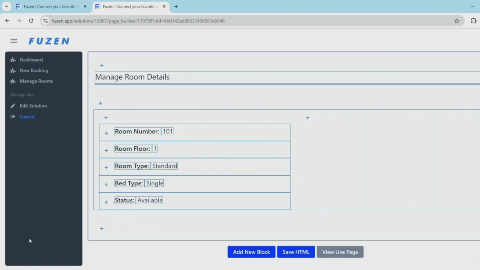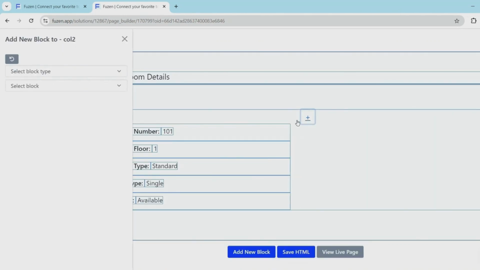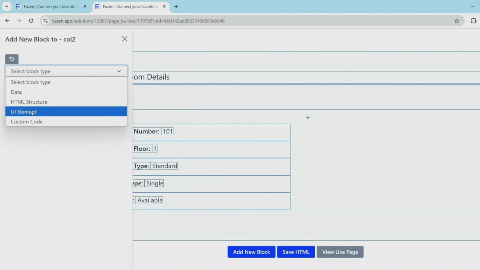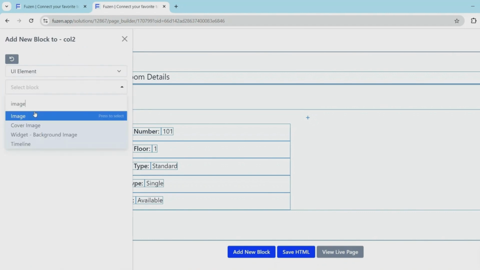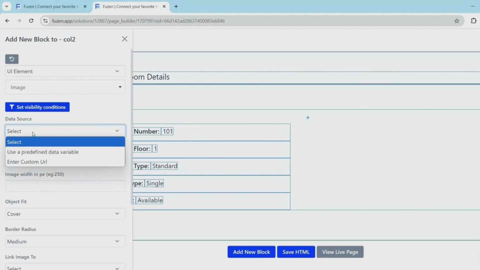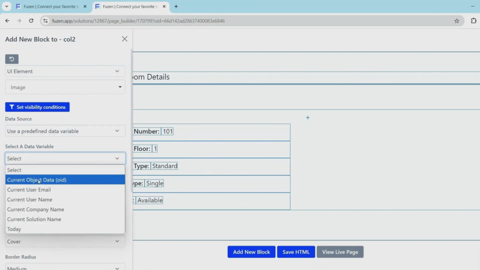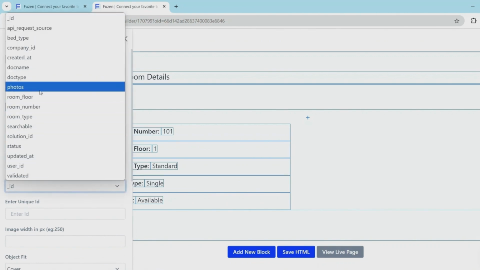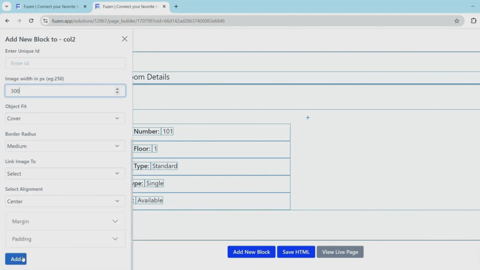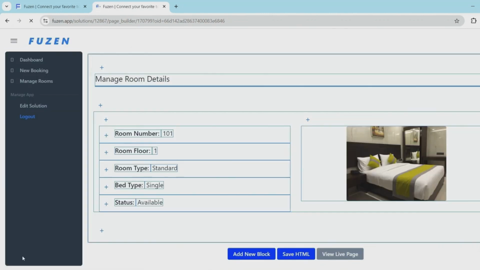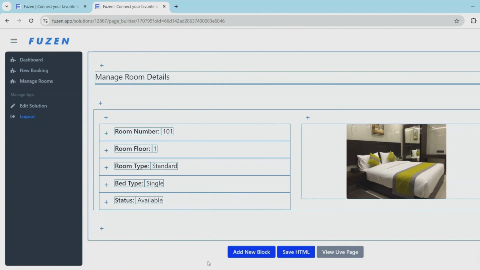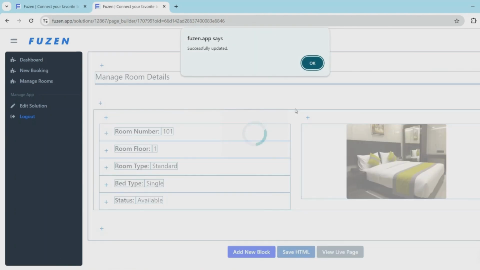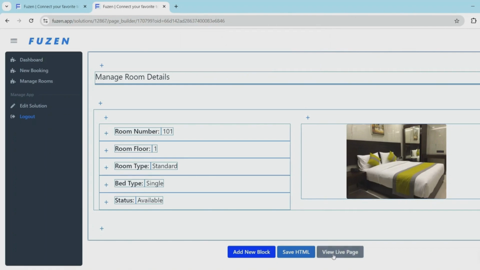Next, on the right side of the page, let's add an image display for the room photos. So select the image element and set the data source to predefined data variable. For the data variable, select current object and in the key option, choose photos and add it to the main page. Once you are done with the layout, save the page and check the changes to make sure everything is working smoothly.